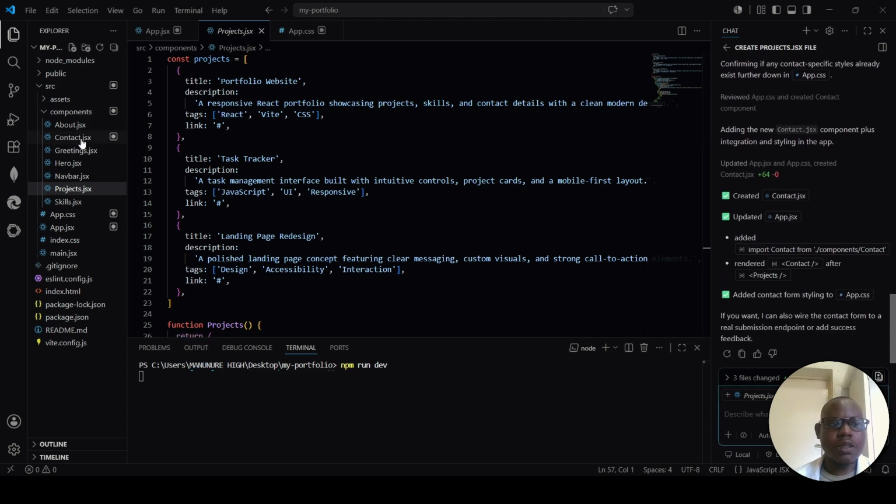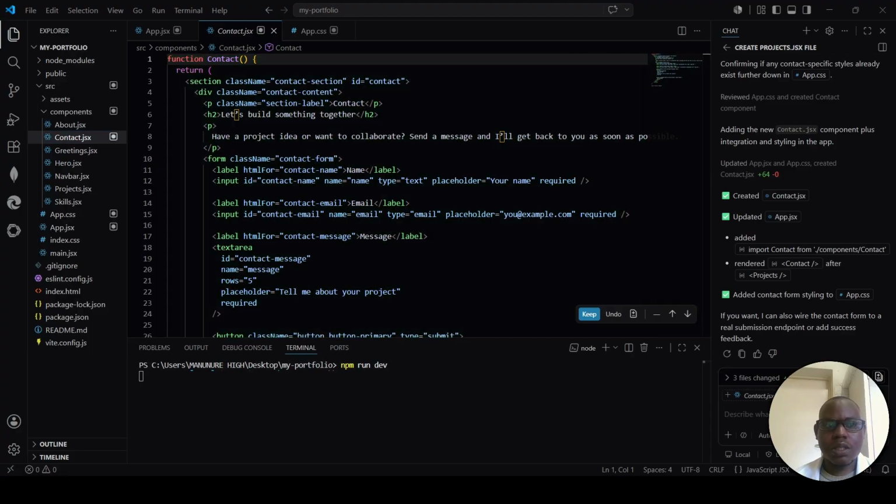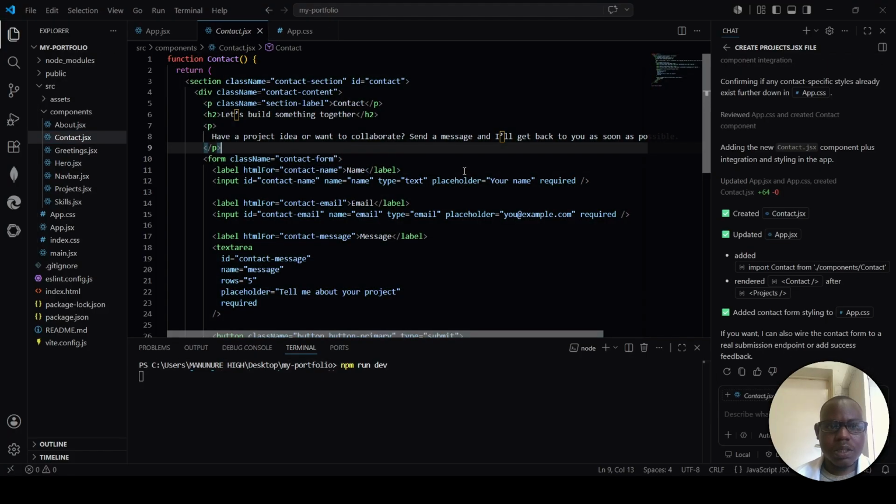We also find it in the component section, in the component folder. That's where we also find our contact JSX file. So here is our contact information. Let's build something together. Have a project idea? I will get back to you soon.